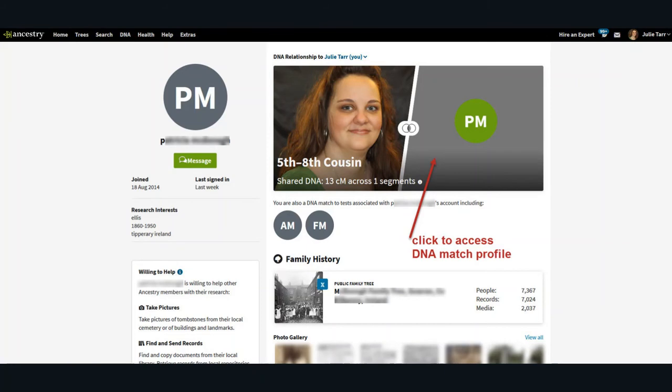If you match the tree owner, you'll get a big graphic that pretty much shouts at you that you match this person. It even provides suspected relationship range and the shared DNA information. Now, if the tree owner is also managing other DNA kits and you match one of those, you'll see that underneath. So you can see here that I match the tree owner and two other people.